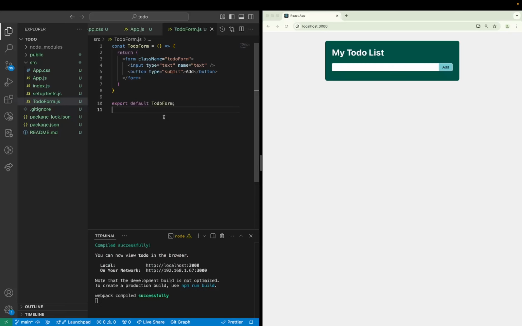If we save that, all right, we should have that style applied. Now that we have the to-do form, we want it to be functional, whereby if we type an item here and click on the add button, it gets added to the to-do list. And since this is a form, we can actually handle that action using an onSubmit handler.